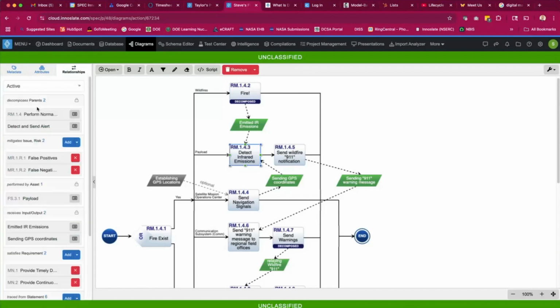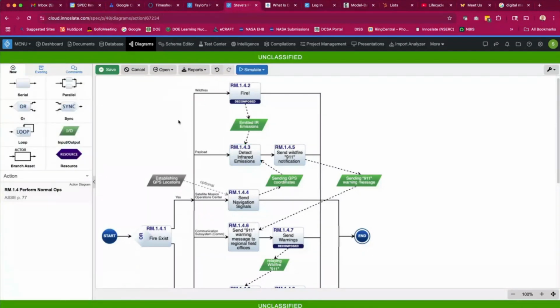Let me just go to the active relationships. So it's performed by payload. Hopefully you can see that. That's an automatic allocation that occurs. So as you're drawing, you are capturing data in the database. You're creating relationships between the different data elements, and so you're doing a lot more than just drawing. You're really understanding what's going on in terms of the data and the information that you're capturing as you go through the whole process.